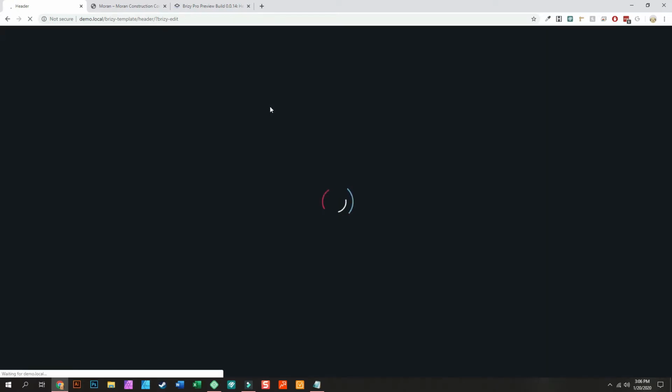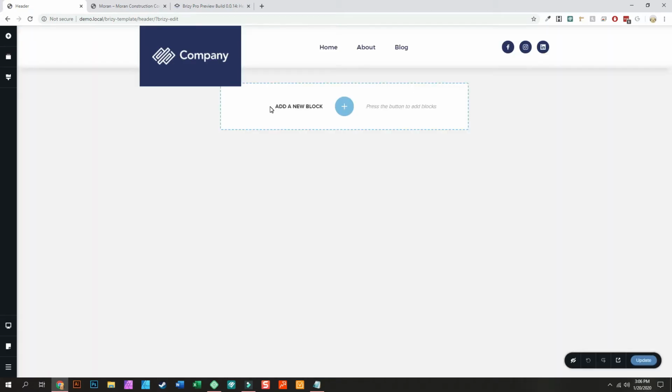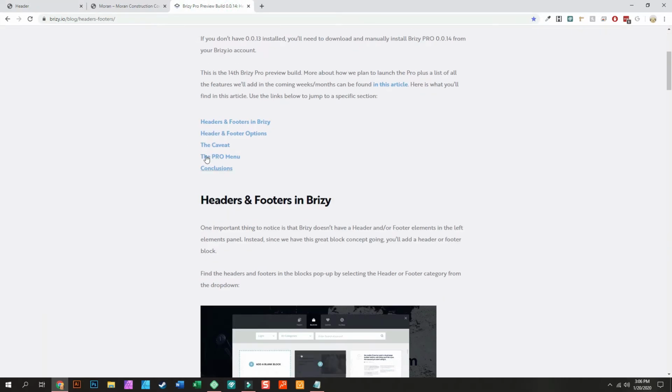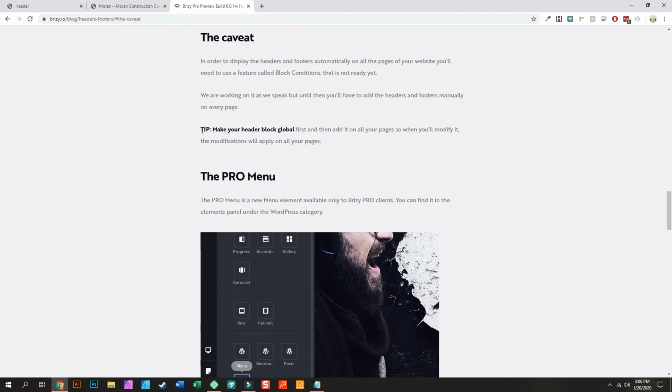Sometimes as we play with things, you'll discover things that maybe you didn't know were wrong with something, or maybe you did know. And I ran into an issue with Brizy, a very minor issue, but still an issue, when I was coming to the header. After I did my research and asked why these headers were not working on these home pages, I looked at the Brizy update that they did. And in the update, there's a caveat. It says right here, you have to make the header block a global first, and then add it on your page to modify it.